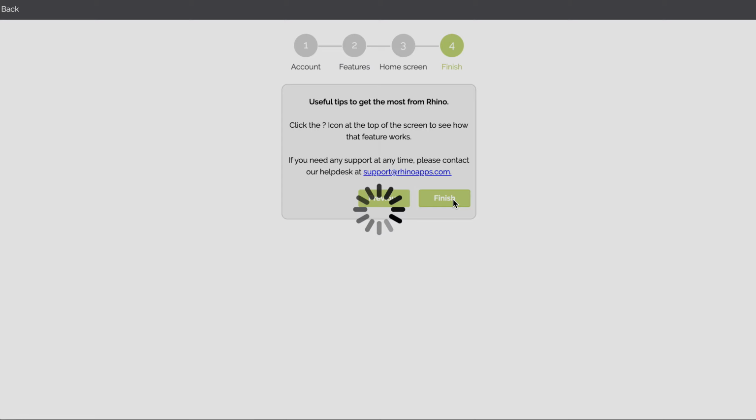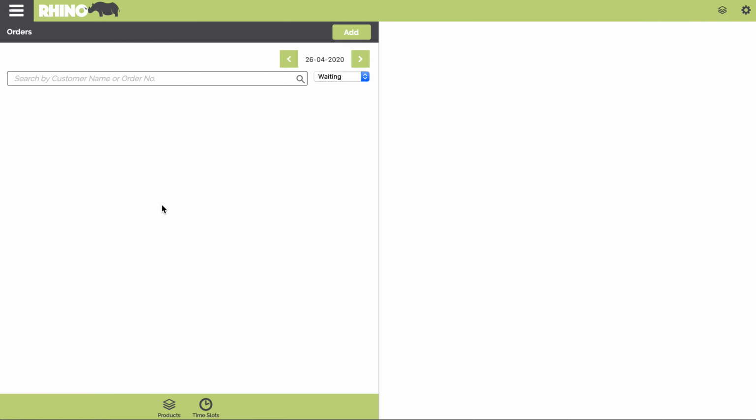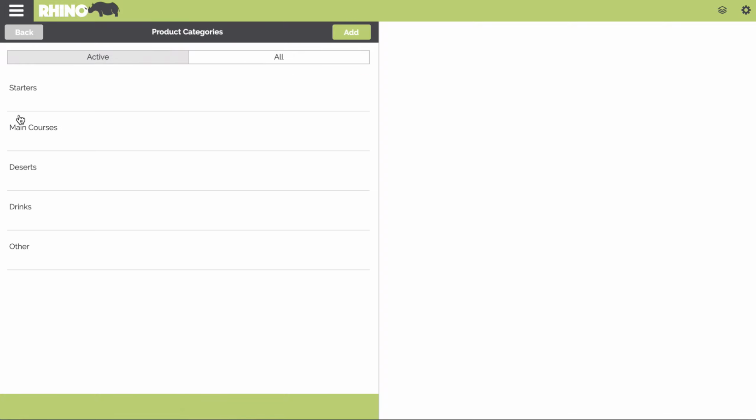So I'm now going to show you how to configure the products in your account. So this is the order screen, and down at the bottom I can enter in my products. So the two key things, products and then your opening and closing times. So to configure the products, I click on here, and depending on the type of business you are, you might want to have different product categories. So I'm going to click down here and have a look at the categories.